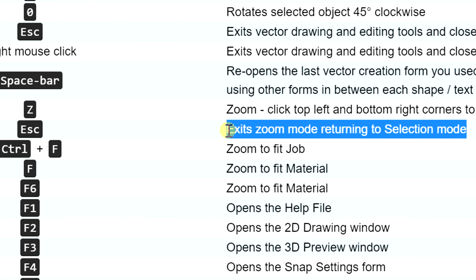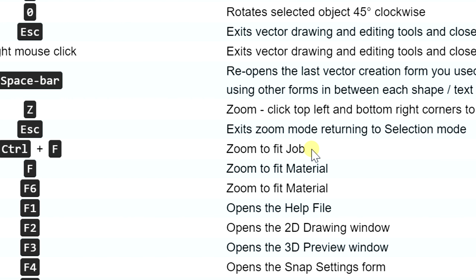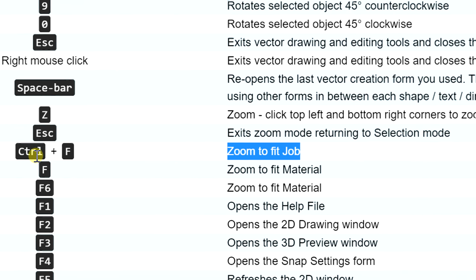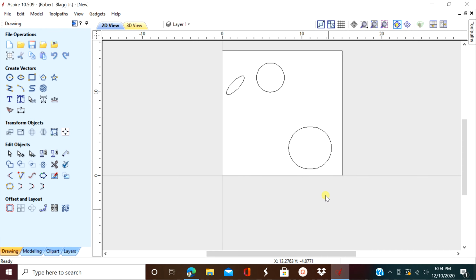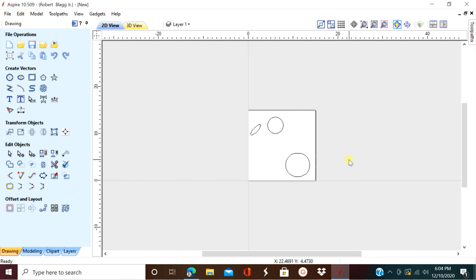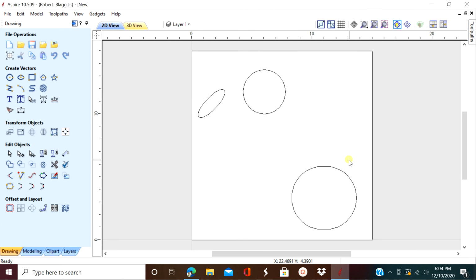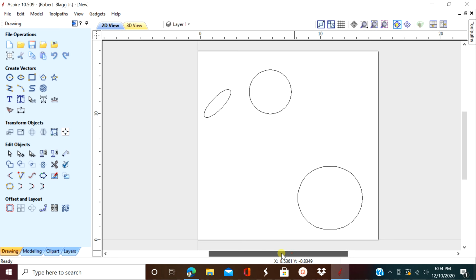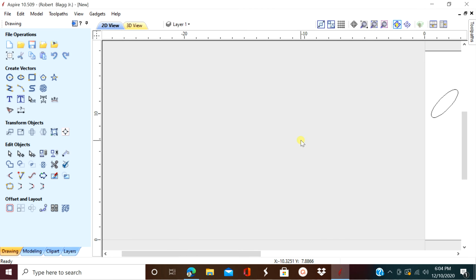And we're back to our escape button to exit. Remember, the escape button exits quite a few things. The next one is going to be zoom to fit job. You hold Control and F. Control and F.